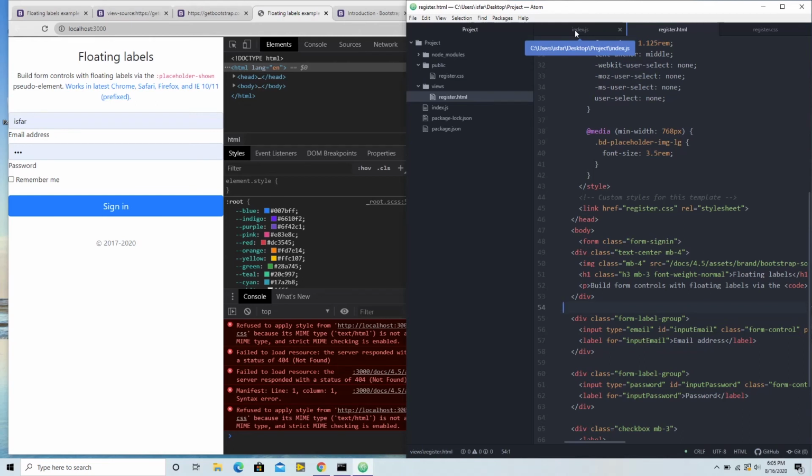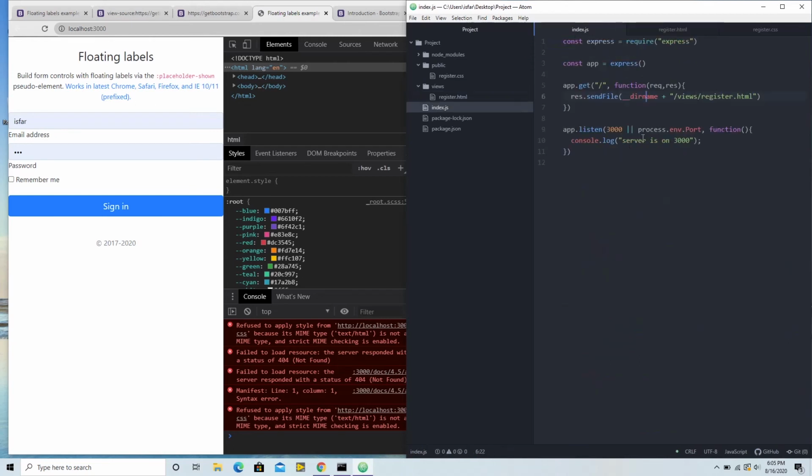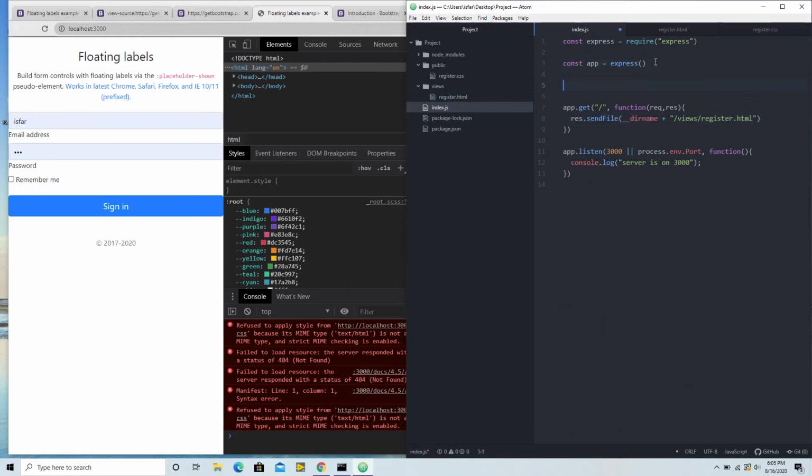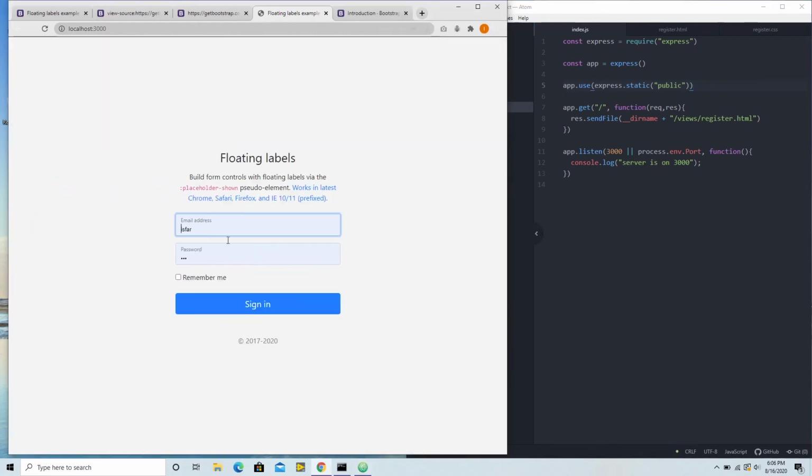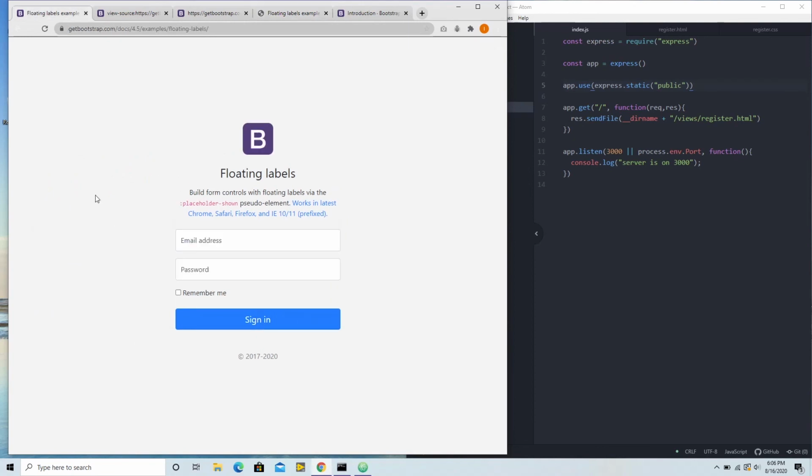The way we're going to serve static files is by going to index.js, and right after we create our app instance, we're going to write app.use, and then inside this function we're going to type in express.static, and put public in here. This is referencing the public folder. Then we save that, and now we come back here, and you can see that we have successfully replicated the original web page over here.